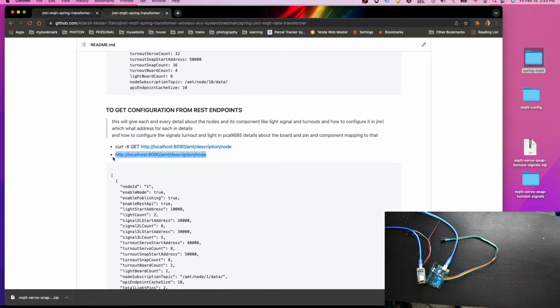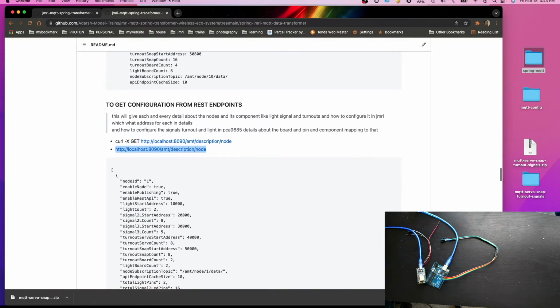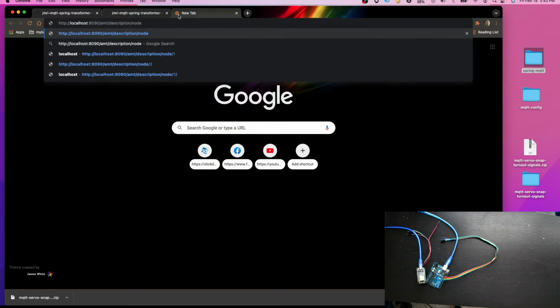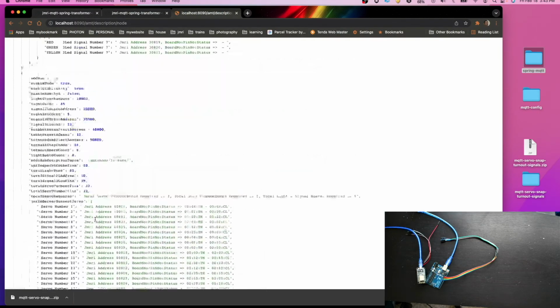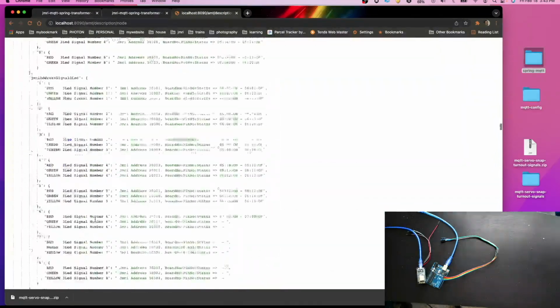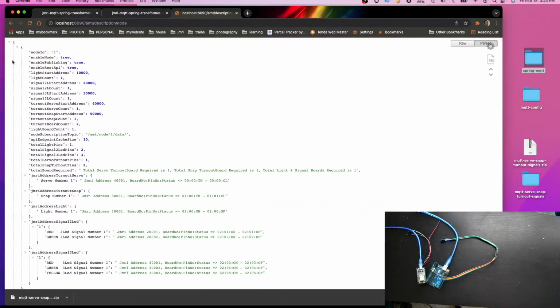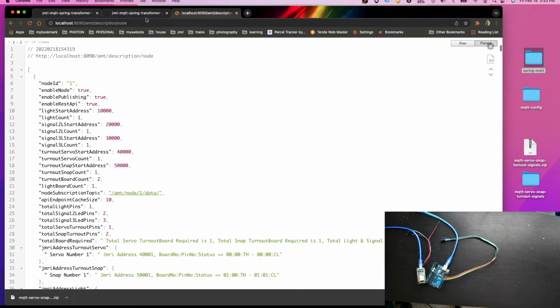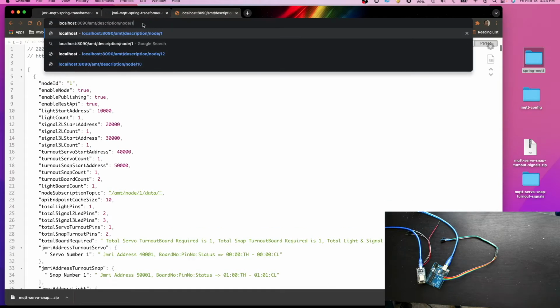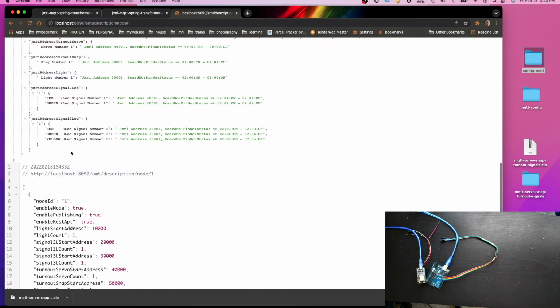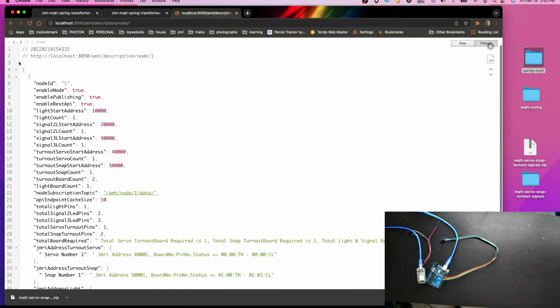So we can use this. It will give all node information here, whatever nodes we have configured till now in our system through the configuration file. But I'm interested only in node 1, so I'll say 1 node ID, and I'll get the first only. Node ID is 1, node is enabled, publishing is enabled, REST API is also enabled.